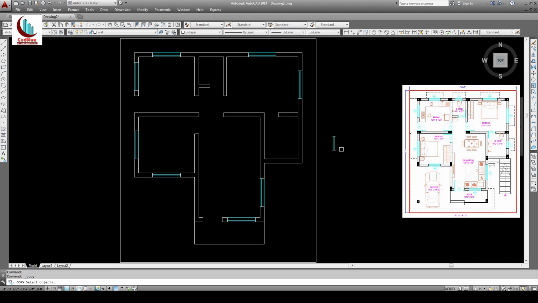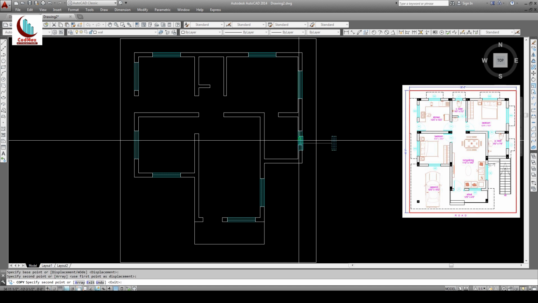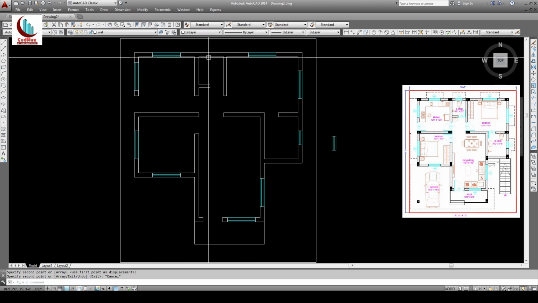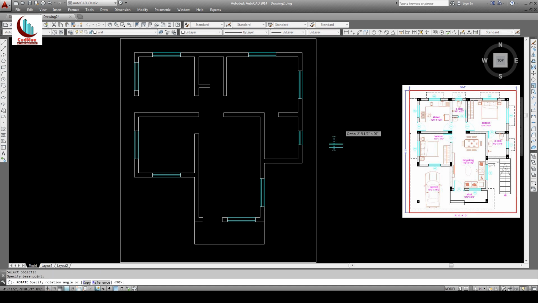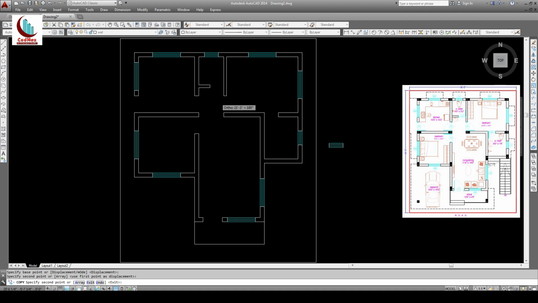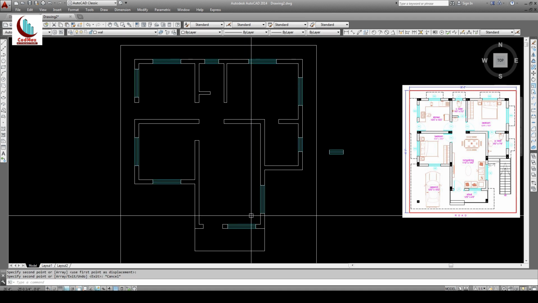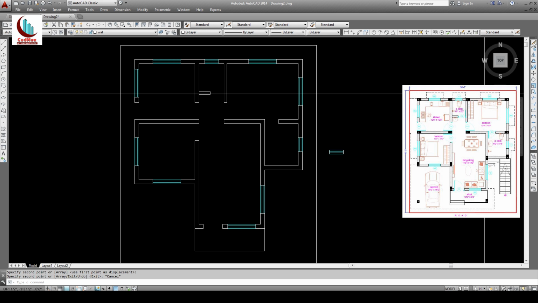Same, copy, select the objects, enter, copy this point here, here. Okay, now rotate to place the window here. Go to rotate, select the objects, and rotate this like this. Again copy, select, and copy here. Okay, now all the windows are placed. You can see we don't need this. Can I erase this one here?